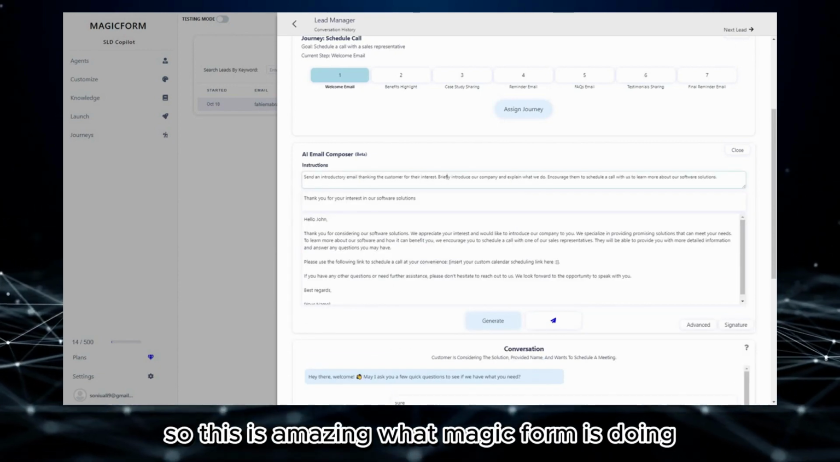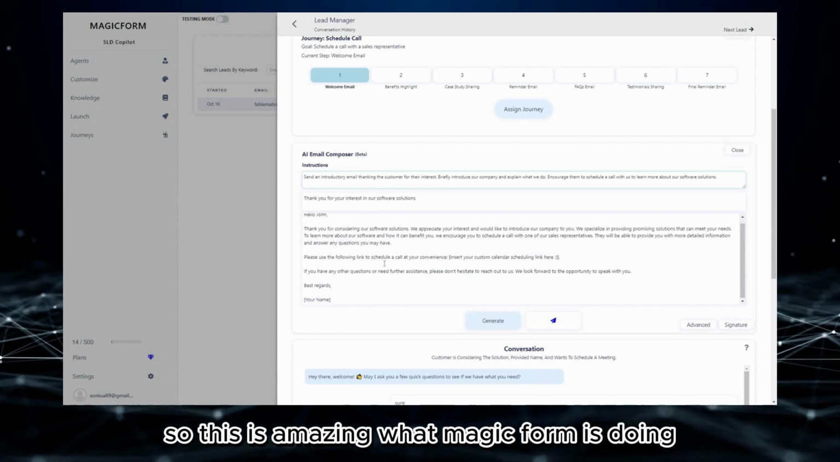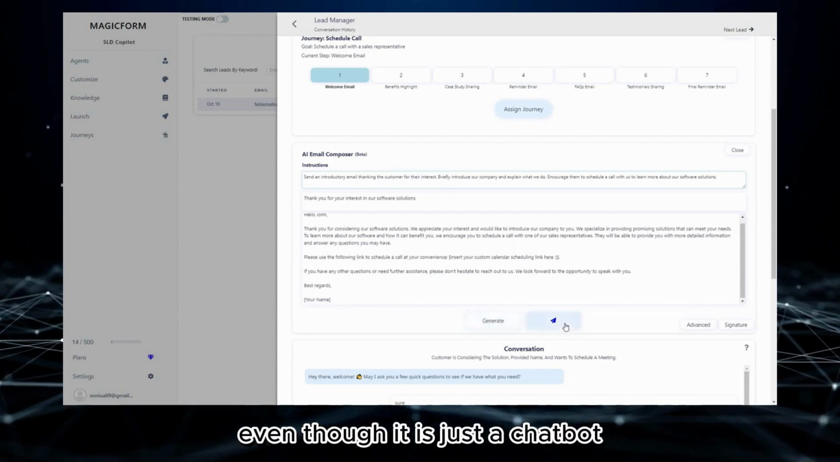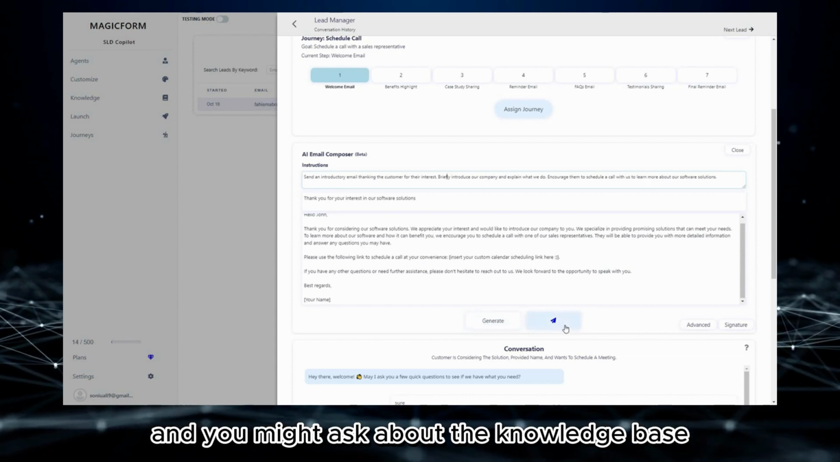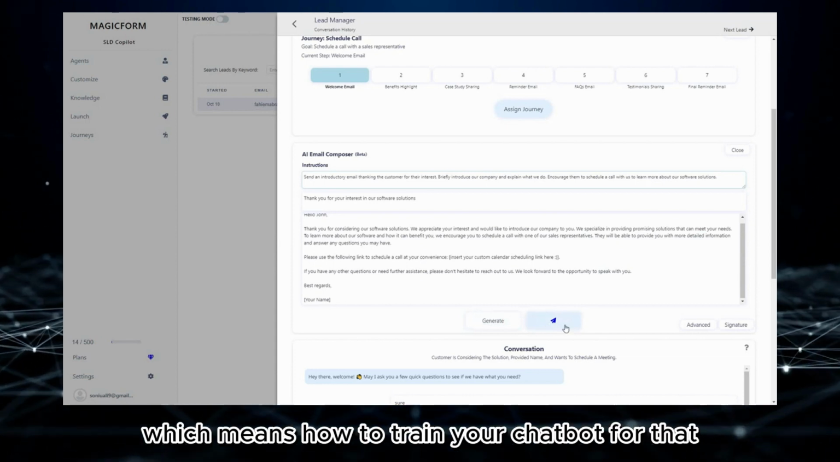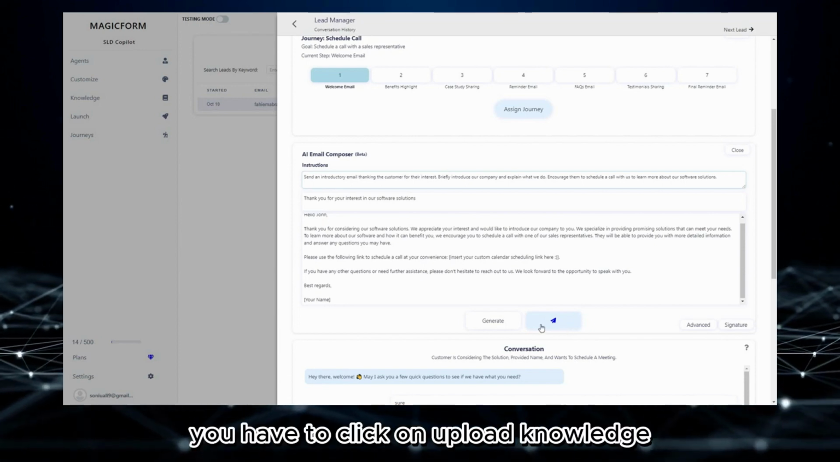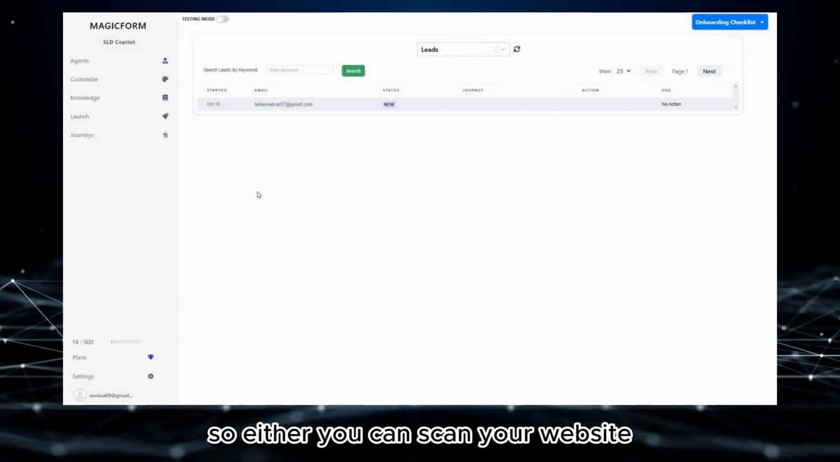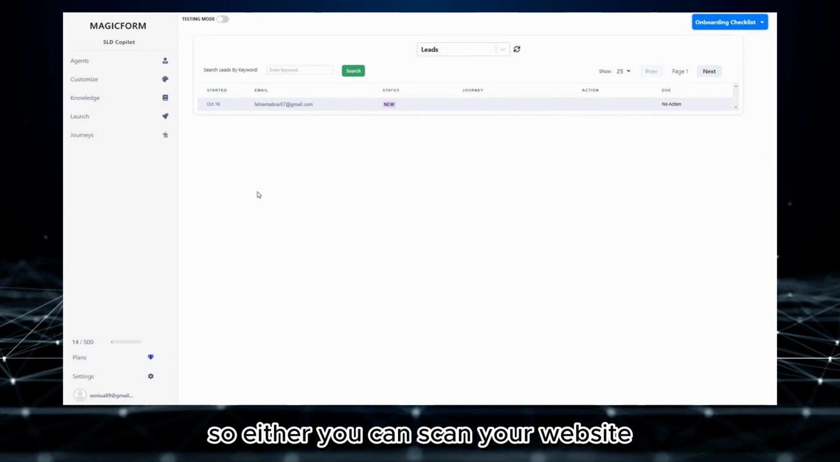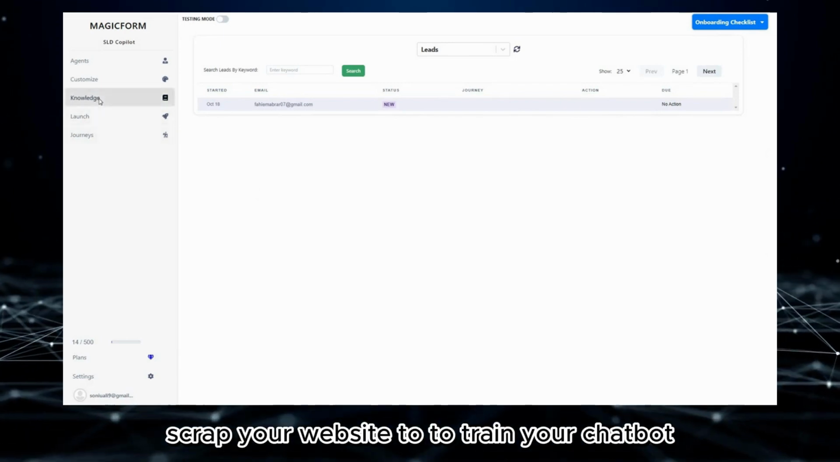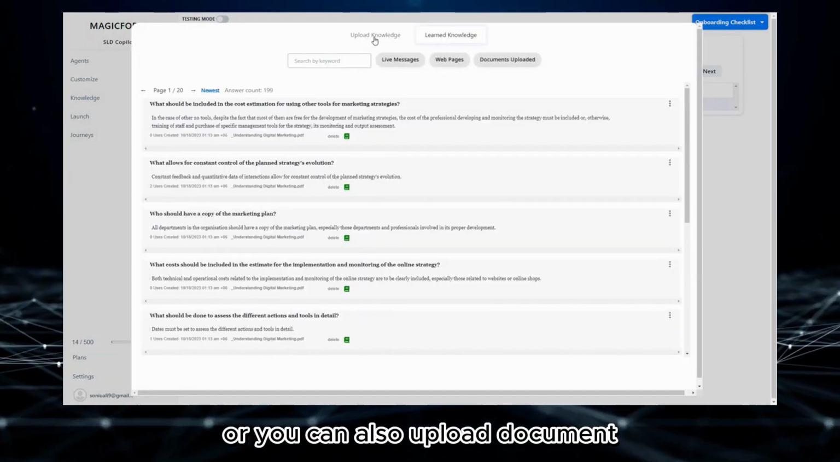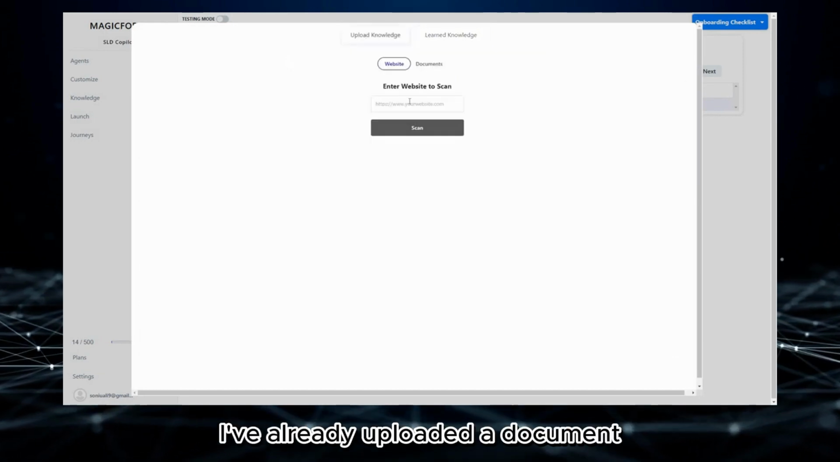So this is amazing, what MagicForm is doing, even though it is just a chatbot. And you might ask about the knowledge base, which means how to train your chatbot. Go to this Knowledge section, and here you have to click on Upload Knowledge. So either you can scan or scrape your website to train your chatbot, or you can also upload a document. And as you can see, I've already uploaded a document.